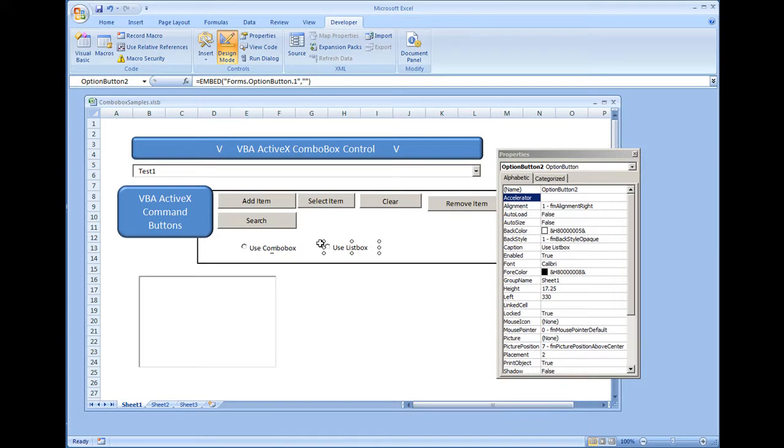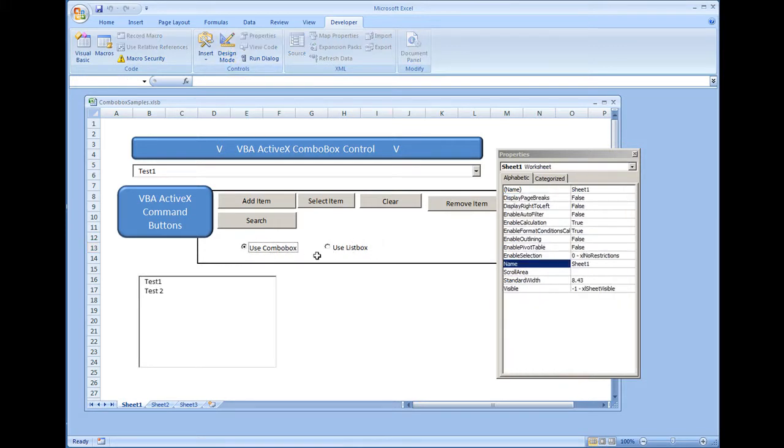Right now I'm just adding it, but what I'm going to show you is how we can use these options to prompt the user to select one. Whichever option is selected, whenever any one of these command buttons is clicked, we will use either the list box or combo box depending on the user preference.